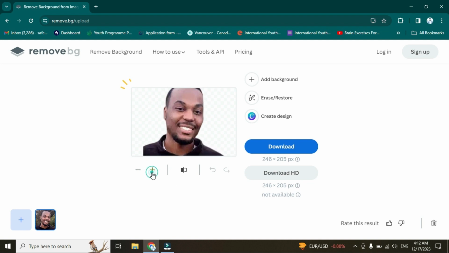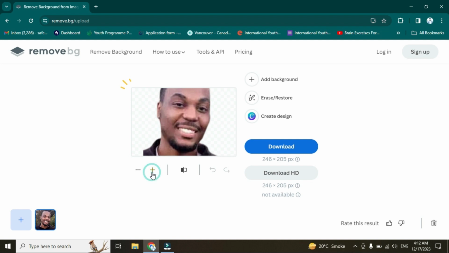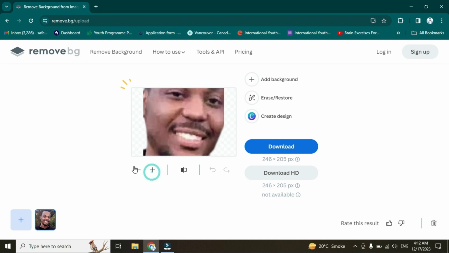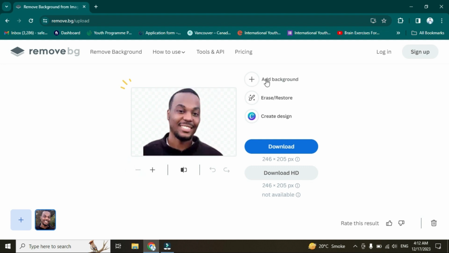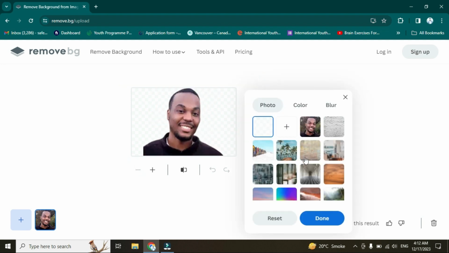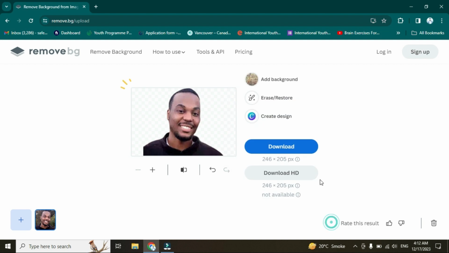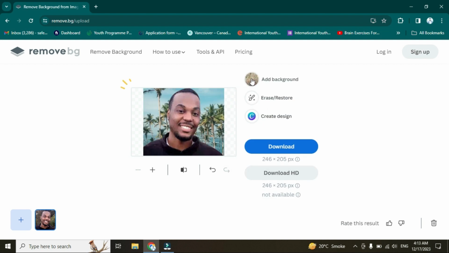We have some other options. If you want to zoom in on the picture, you can do that. If you want to zoom out, you can also do that. If you want to add a background, you can do that. You have to choose the background from here. For example, I want this one. Click on this one and click on done. It will be added. If you want another, you can also do that.